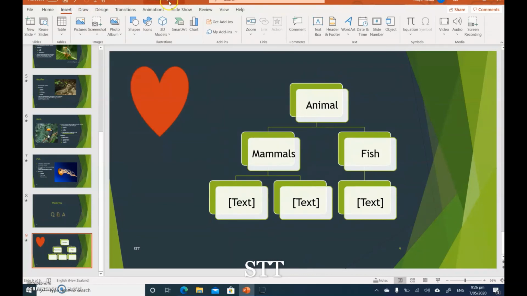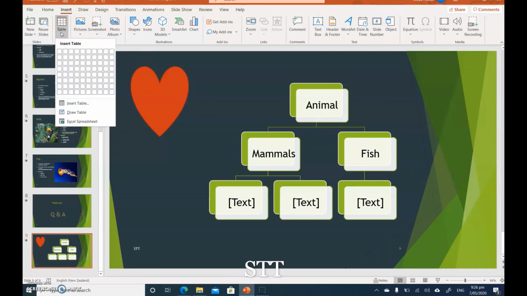Also, from the insert menu, the most important things, you can do a picture. You can insert a picture from your device or online, or from stock images. You can do a screenshot from here also, if there is anything available. You can insert a table. Sometimes you need to have a table.